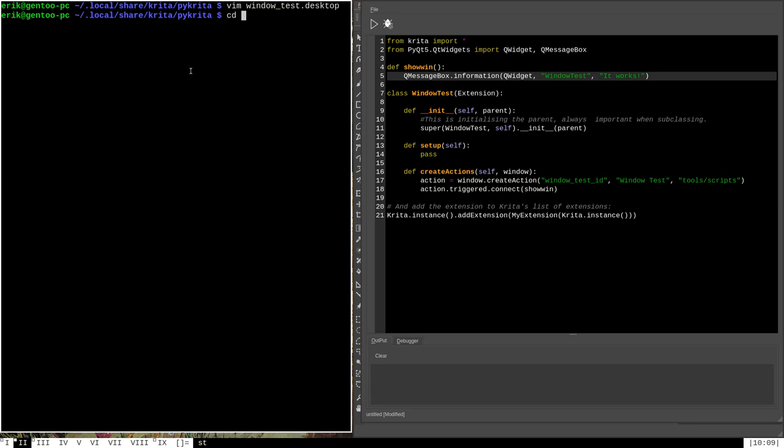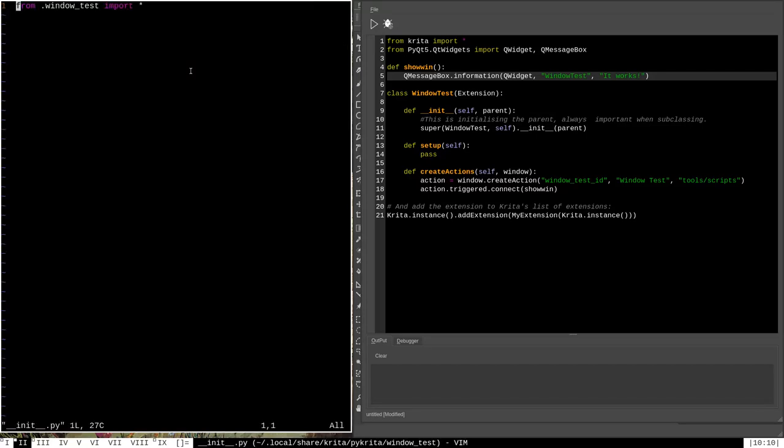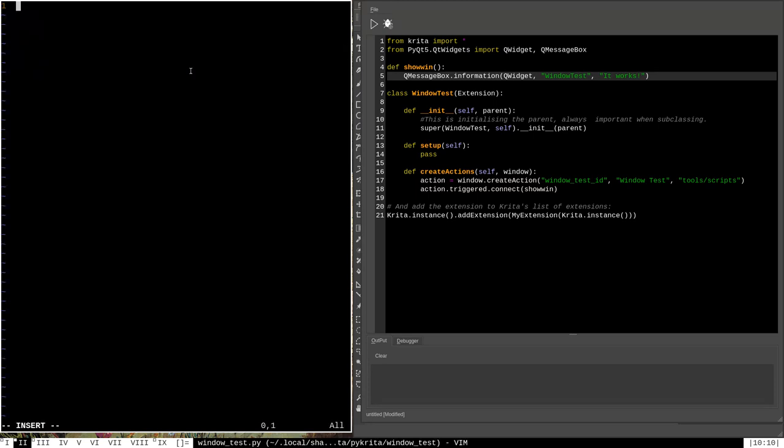Now, if I go ahead and navigate to the windowtest directory, you can see here that I have two files. I have the __init__.py file, which is exactly the same as the one that I showed you how to make in the previous video. It simply imports the files herein as a library so that we can use them. And then here in windowtest.py, I don't currently have anything.